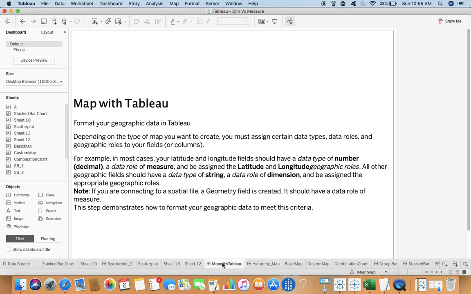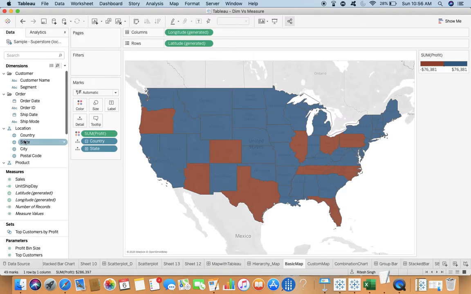But in order to make it readily acceptable, you have to ensure that your longitude and latitude fields should have a data type of number, that should be decimal, a data role of measure, and be assigned the latitude and longitude geographical role. Then only you can do that. All other geographical fields should have data type of string. Remember that as well. Data role of dimension and be assigned the appropriate geographical roles, right? So in this case, this should be under dimension of type string.